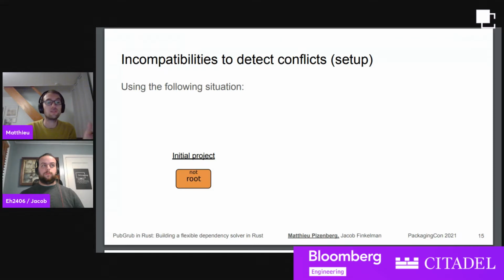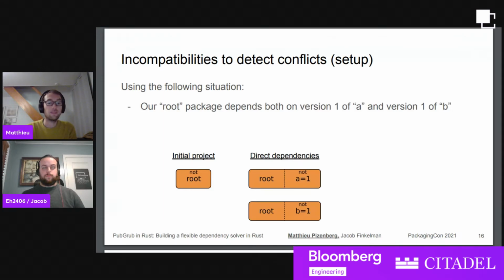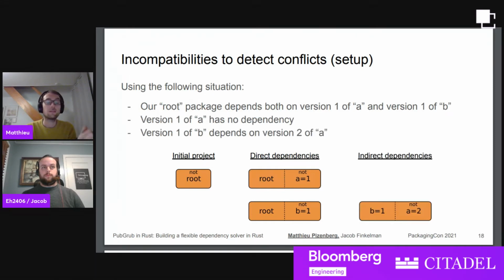So if we start with this simple example where we have our initial project that depends on two packages, package A and package B, both at version 1. And those packages have their own dependencies. Package A has no dependency and package B depends on another version of package A. So let's say we're in this situation and we keep those incompatibilities describing this situation.